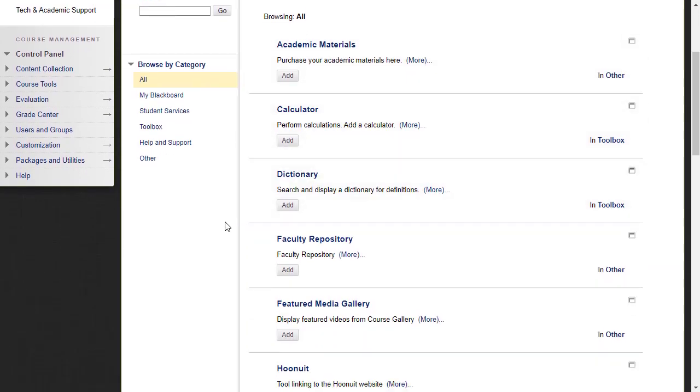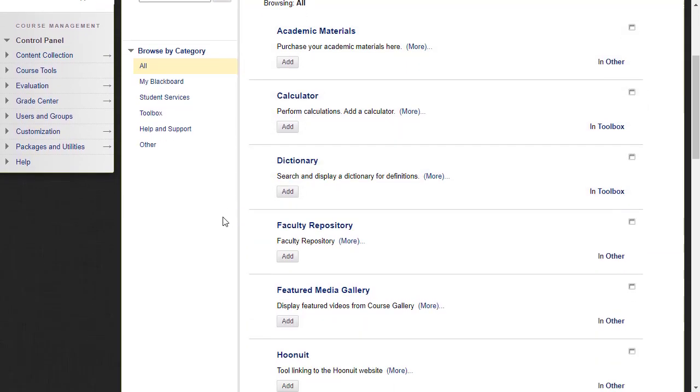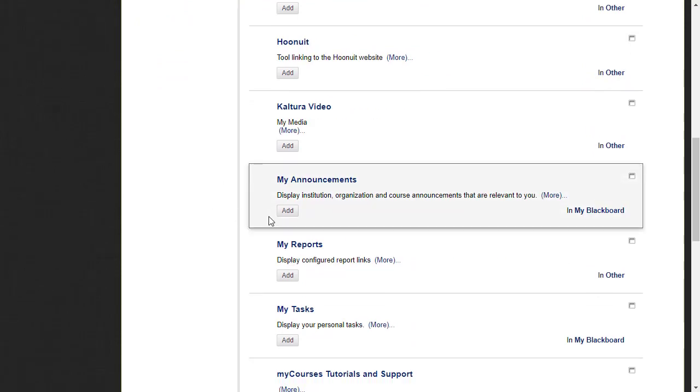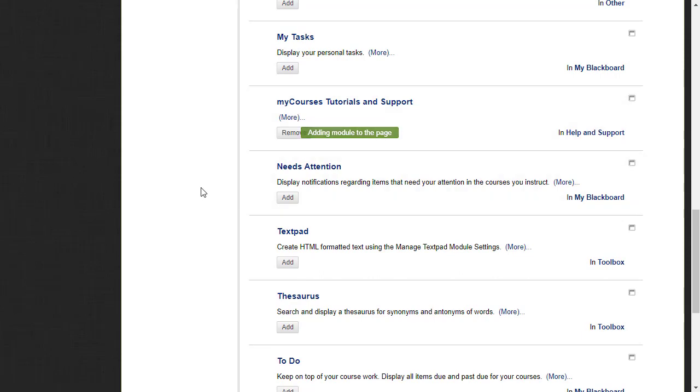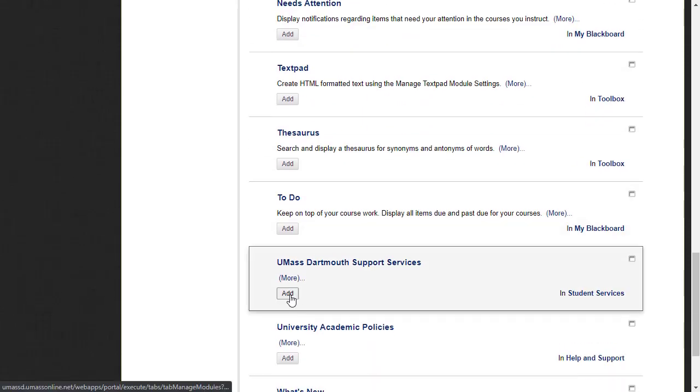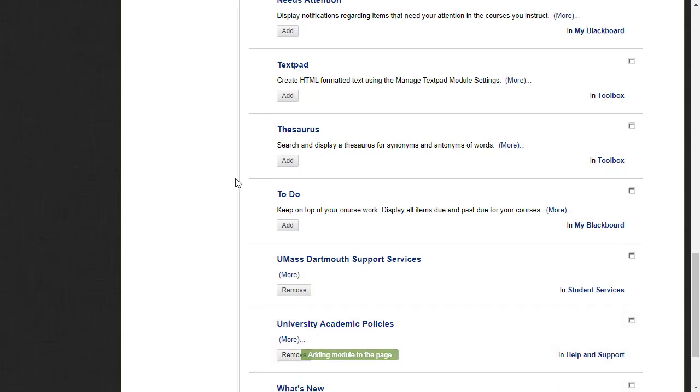What this lets you do is add little blocks of information that has support links for your students. We recommend adding a few of them. The first one would be MyCourses Tutorials and Support. The second one is the UMass Dartmouth Support Services, and the third is University Academic Policies.